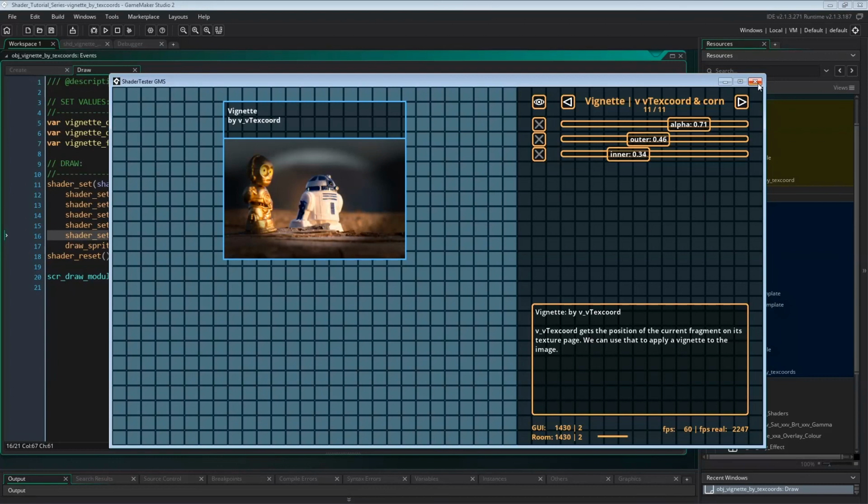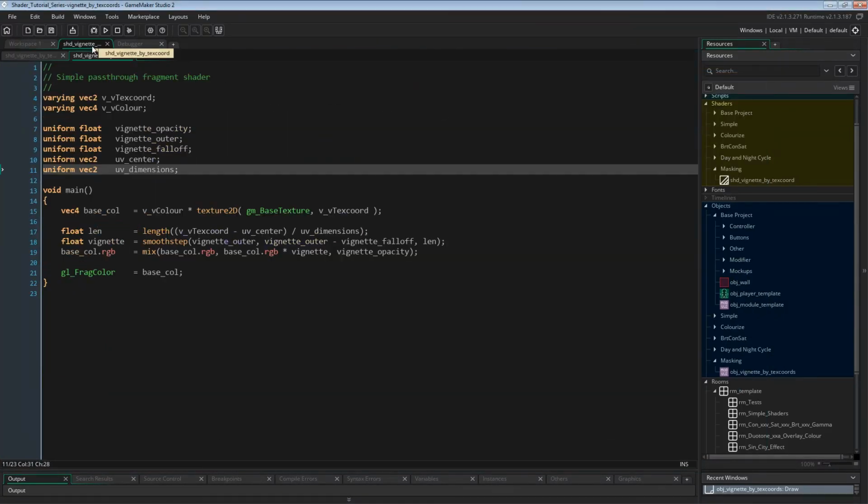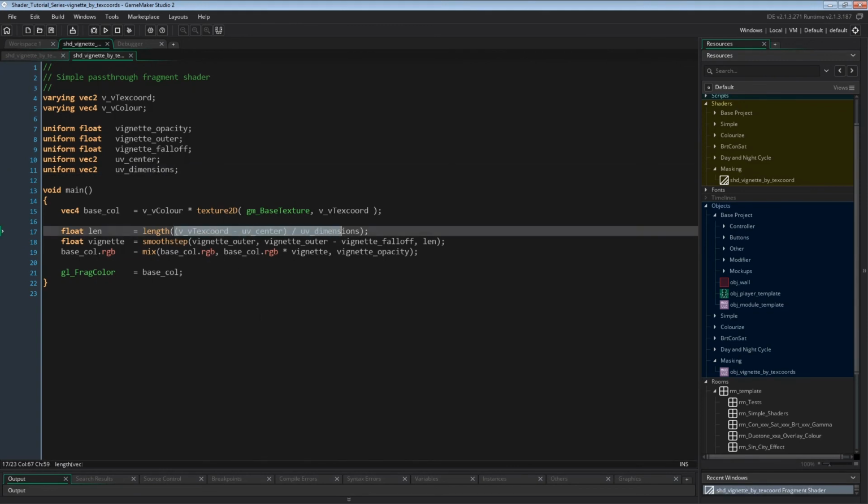Now all I'd like to do is a tiny optimization. In the fragment shader we calculate the length of the vector from a fragment to the center of the image. The vector being v_vTexcoord minus UV center divided by UV dimensions. This vector can be calculated in the vertex shader and then it only needs to run once per vertex. And since v_vTexcoord is interpolated when being passed to the fragment shader, this will keep working for each fragment. So let's copy the vector calculation inside the length function.